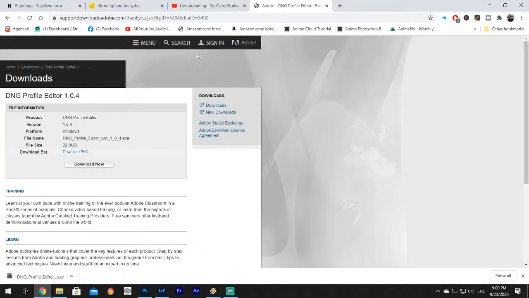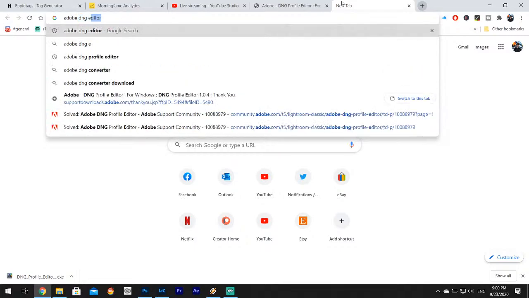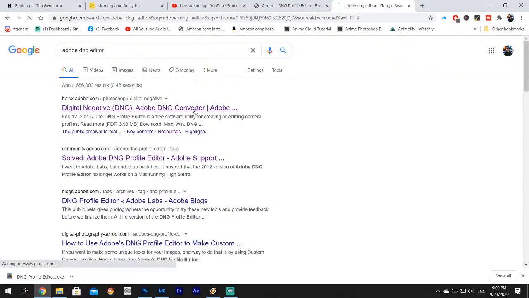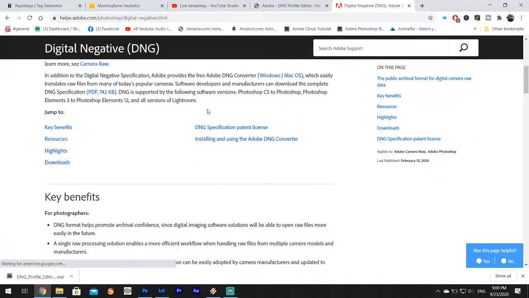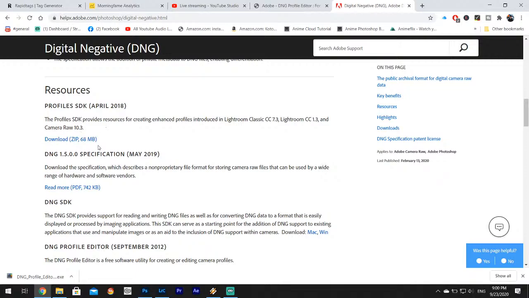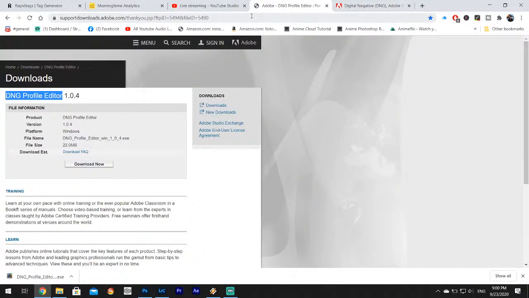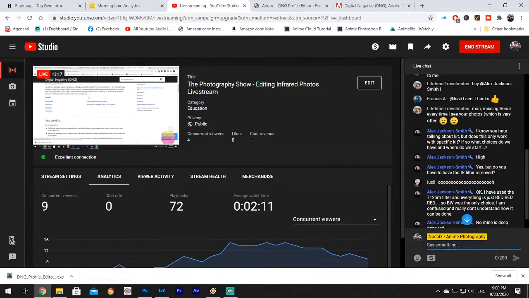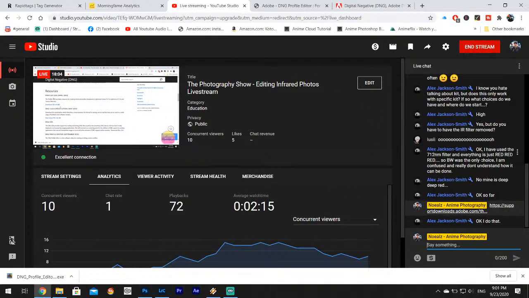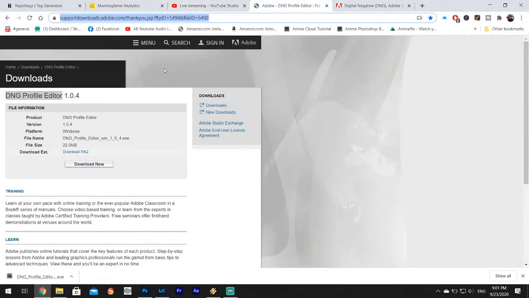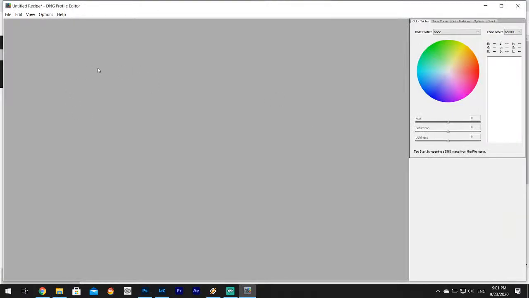Then you're going to download the DNG editor, right, from Adobe, just the Adobe DNG editor. Should come out like right here. I think it's this one. But I'm just gonna give you the link right now so you don't lose it. Okay, you got that? You download that right here. Then you're going to open it. You should have this program called Adobe DNG Profile Editor.